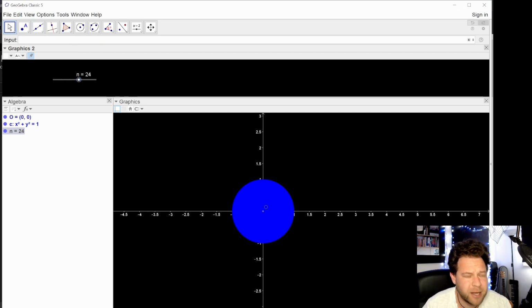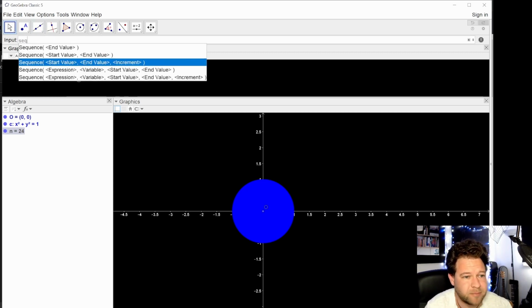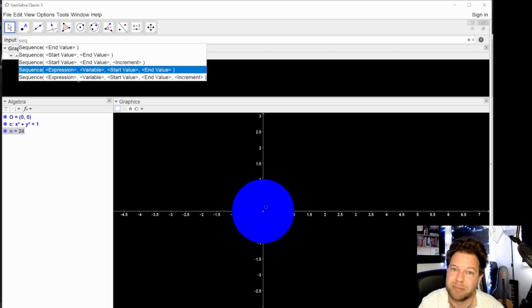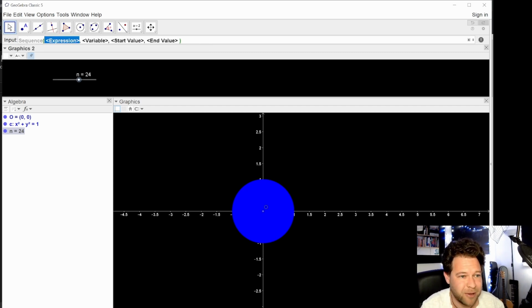So the big command I'm going to use here is the sequence command. You can use it to create a sequence of numbers. It makes a list, or you can make a sequence of anything you can build in GeoGebra. So that's what I'm going to do here. No, I'm not. I need to build a point first.